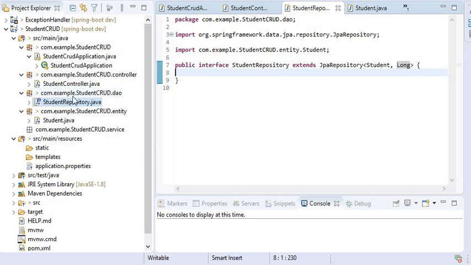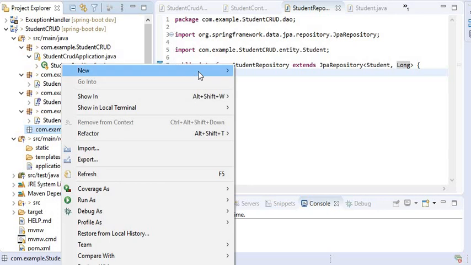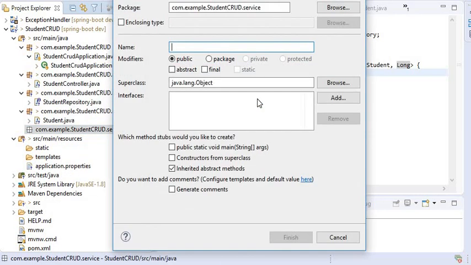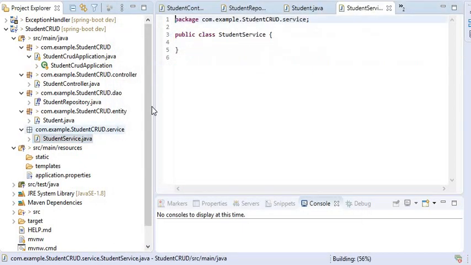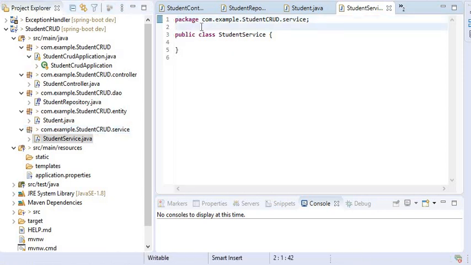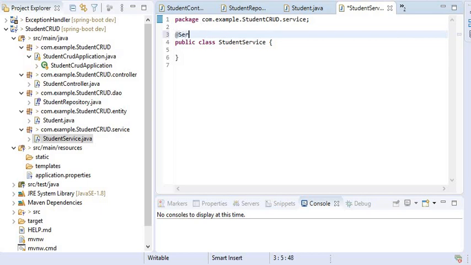Now I will go to my service layer. Here I will create one more class, that is StudentService. Here I will write my business logic, and at class level here I will use the annotation @Service, so our Spring Boot application will understand, and will create the bean for this class.